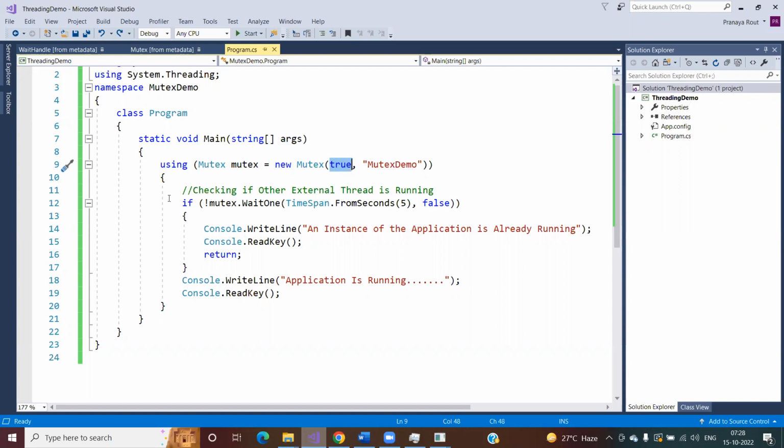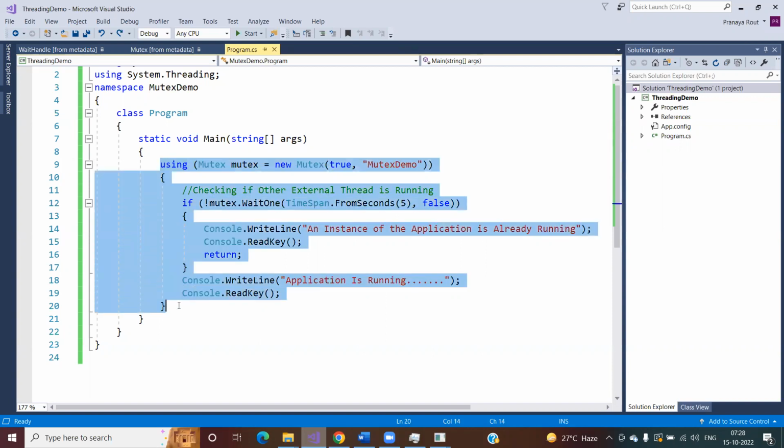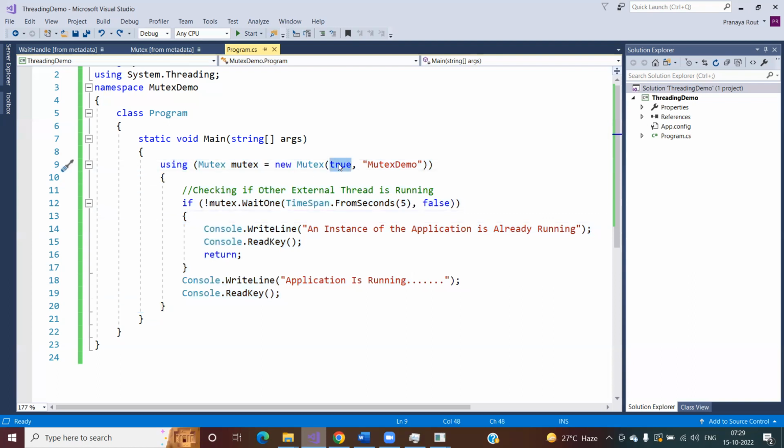In this example, I'm using this mutex class to manage the external thread. But when I use this mutex class to manage the internal thread, at that time you will be able to understand this ownership concept. But there is no difference whether you pass this parameter as true or false.